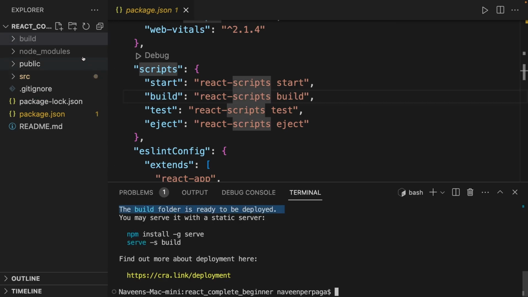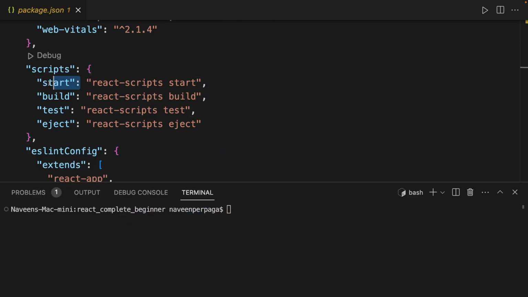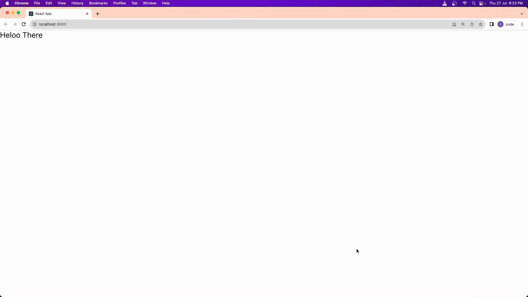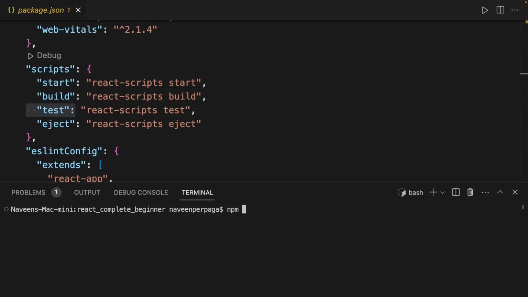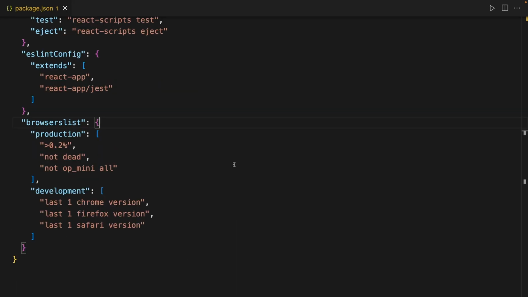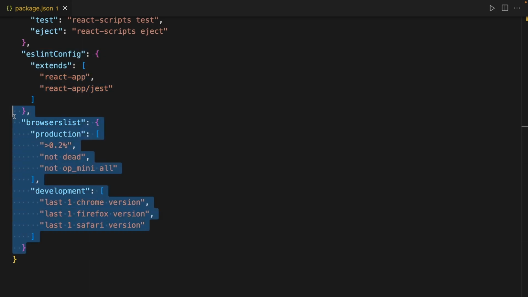It has created the build folder. Start and test are predefined scripts in npm. So that means, for example, you do not have to write npm run start. You can simply write npm start and it will run the development server. The same concept applies to test. You can write npm test to run the tests. You can also do some other configurations in the package file. There is an option for ESLint or the browserslist you want to add.